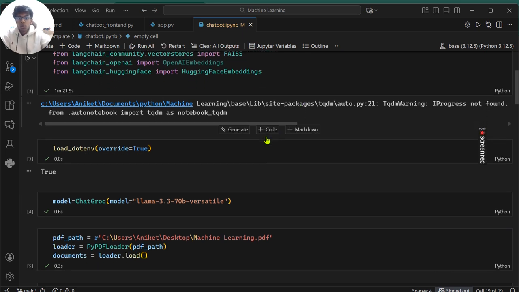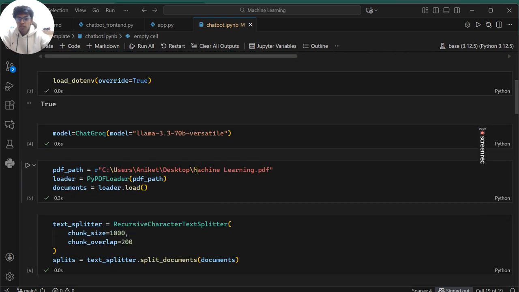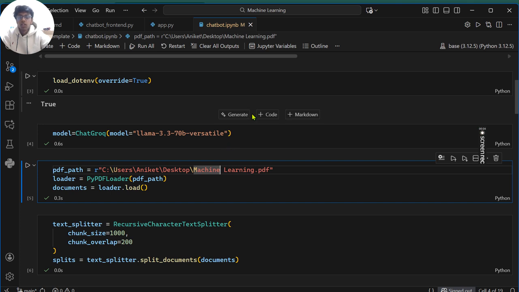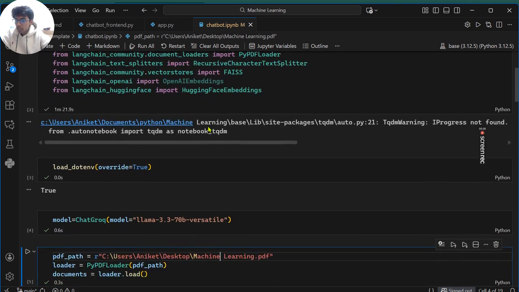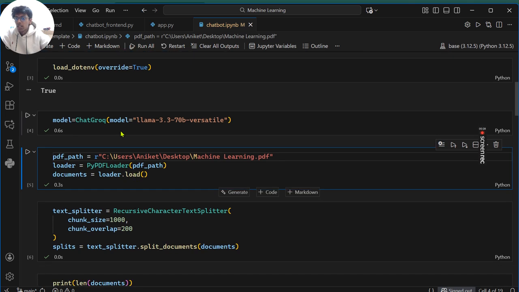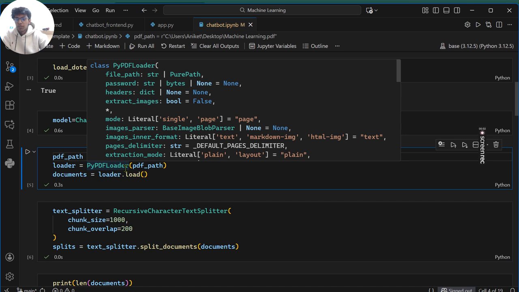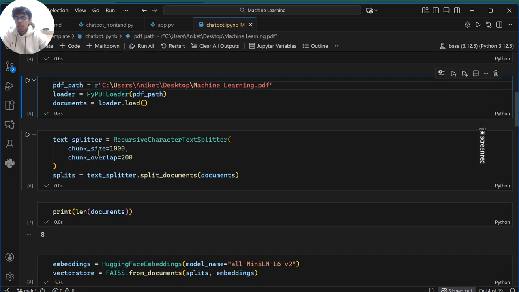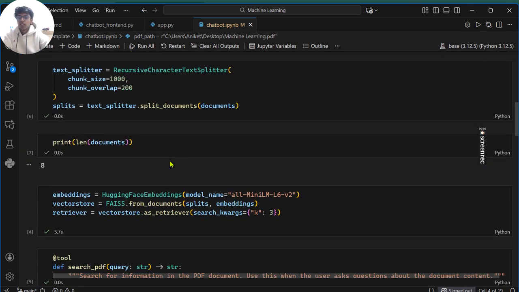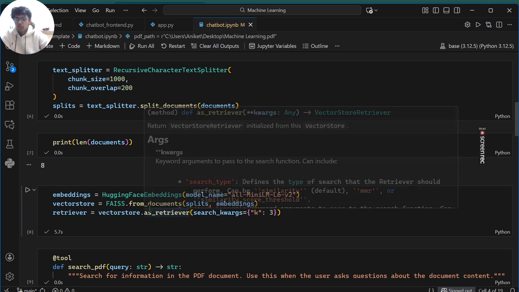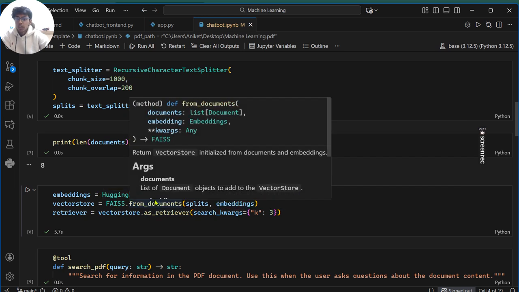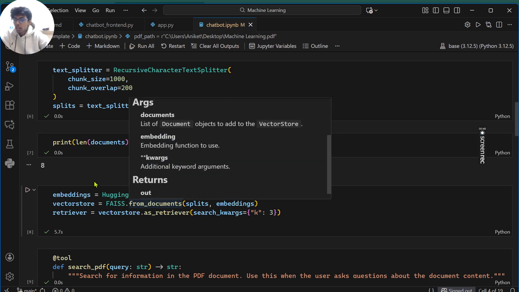The RAG part works like this: I've given it a PDF. This is a PDF of my own, and I'm using this right now. And yeah, this is the RAG pipeline. I've loaded the PDF using my PDF loader library, and I've split it into chunks, and later the embeddings model converts it into embeddings and stores it into a FAISS vector store. I've used the Hugging Face model for this.